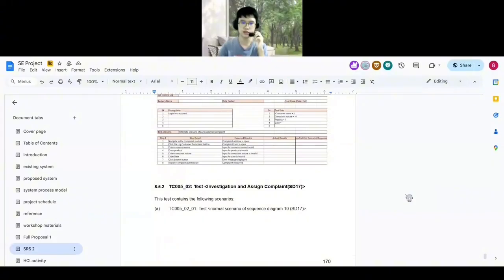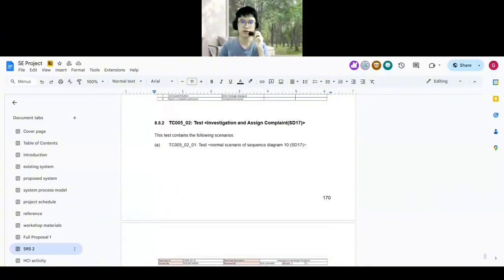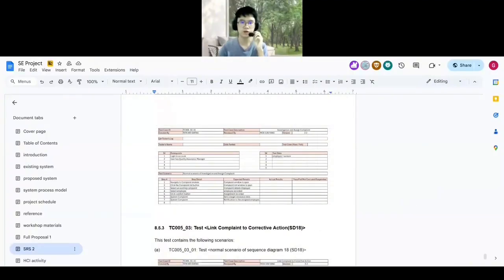And then the next one, T00502, is the investigation and assign complaint. This has a normal scenario. First, navigate to the complaint module and click the complaint list button, a window opens, then select the existing complaint and select the employee only. Then click the confirm button and the assignment will be recorded. So there is no alternative scenario.